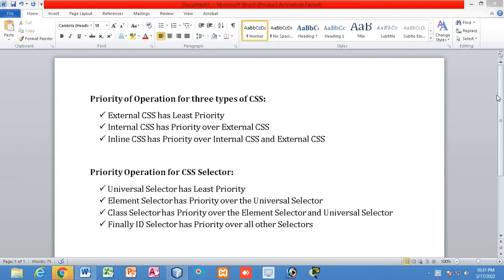ways of writing the CSS language: inline CSS, that is to be written inside the opening tag of the HTML element; internal CSS, that has to be written inside the head enclosed with the style opening and closing tag; and the other way is external CSS, where the CSS properties are declared in a separate file, and by using the link tag we have to link the external CSS file with the HTML document. So those are the three types of CSS that we can implement for designing our websites.